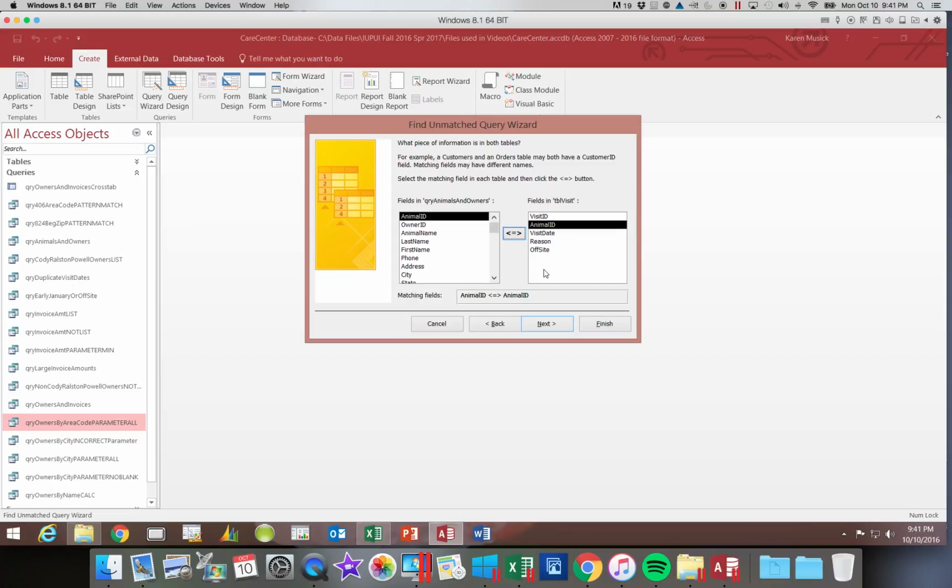It's also important to remember that the names do not have to be the same. If I called it the animal ID in the query, but in the table it was called the animal number, even though that would make it more confusing, it's easier to understand if the names are consistent throughout your database. They do not have to be. They just have to contain the same information. So again, you want to click on the fields and then click the button in between. If you needed to change it, you just click on them again. It's not going to tell you if they're not the same. You have to know. Then we'll click Next.